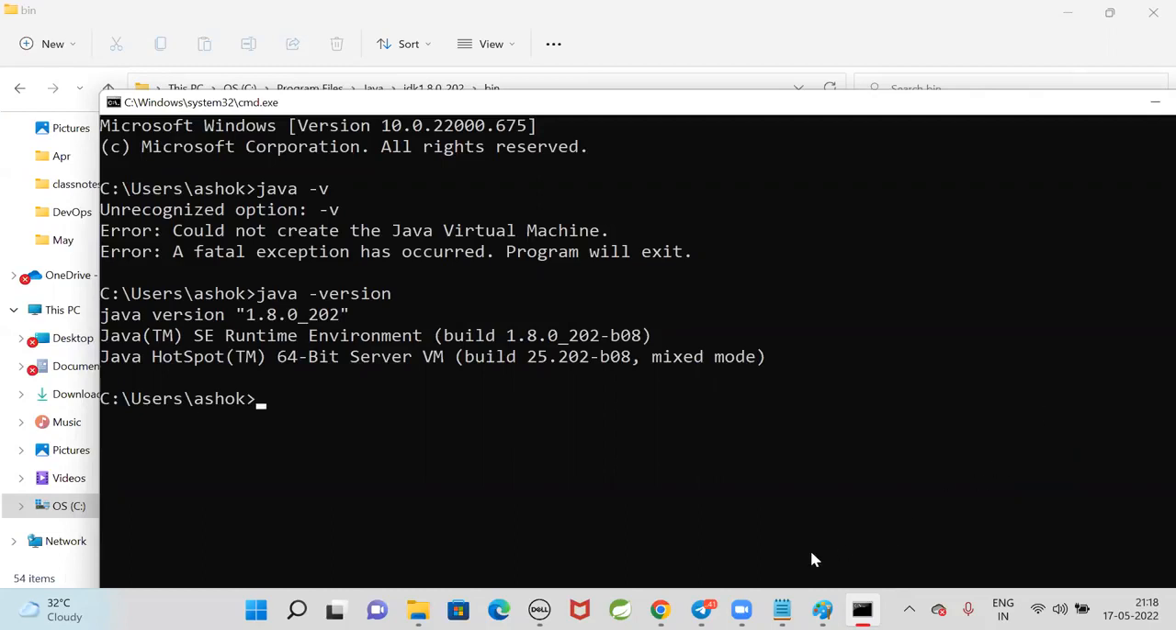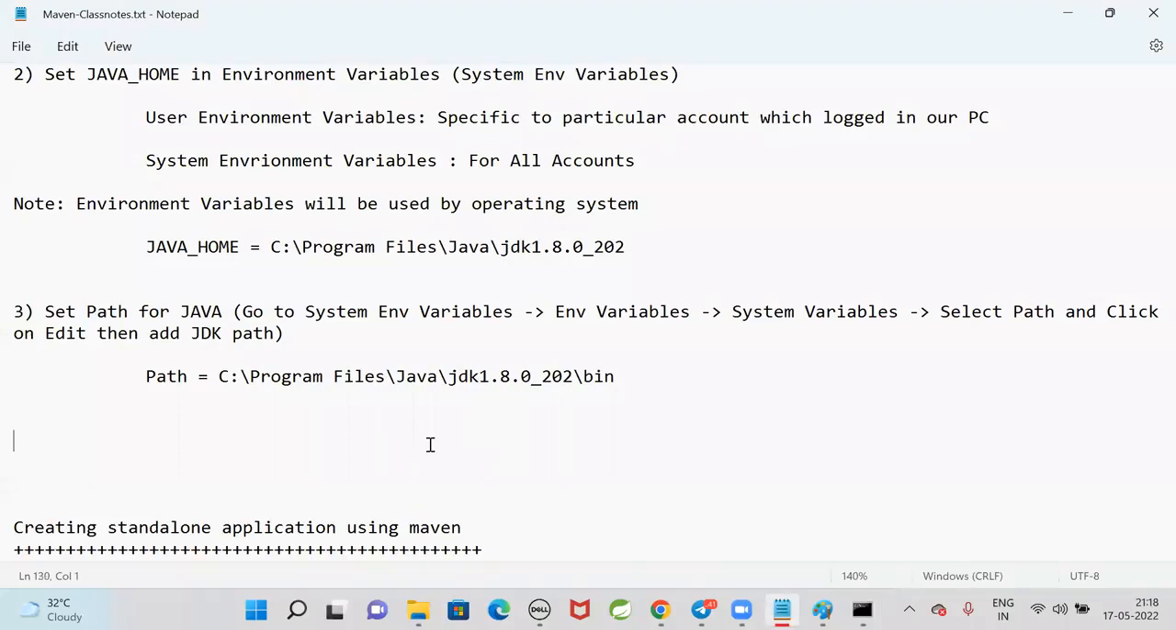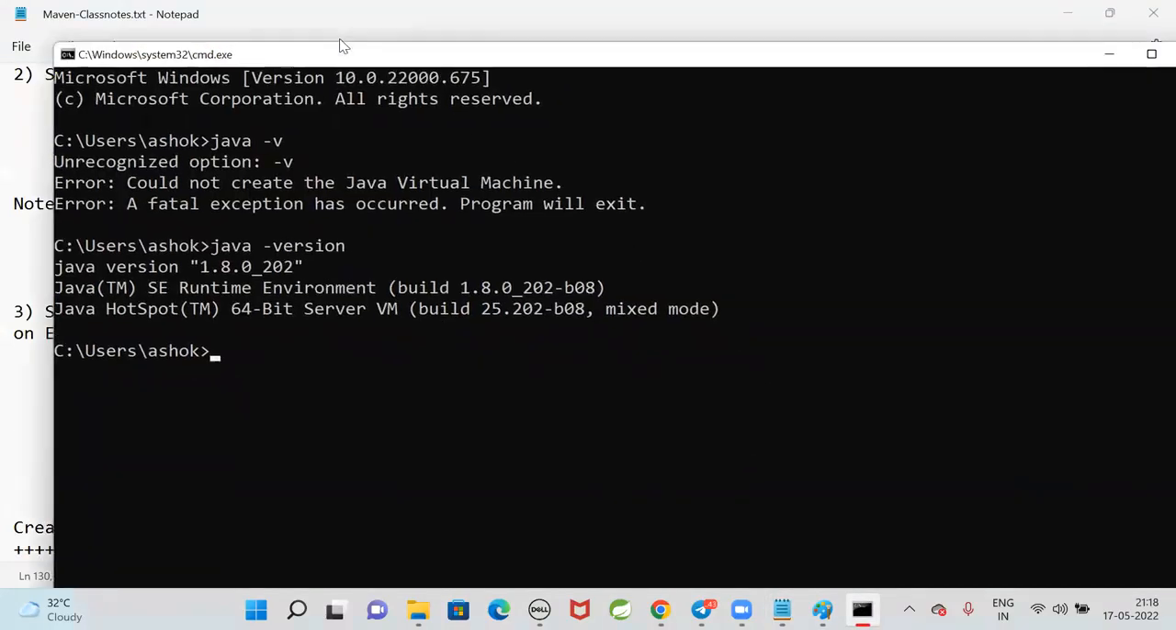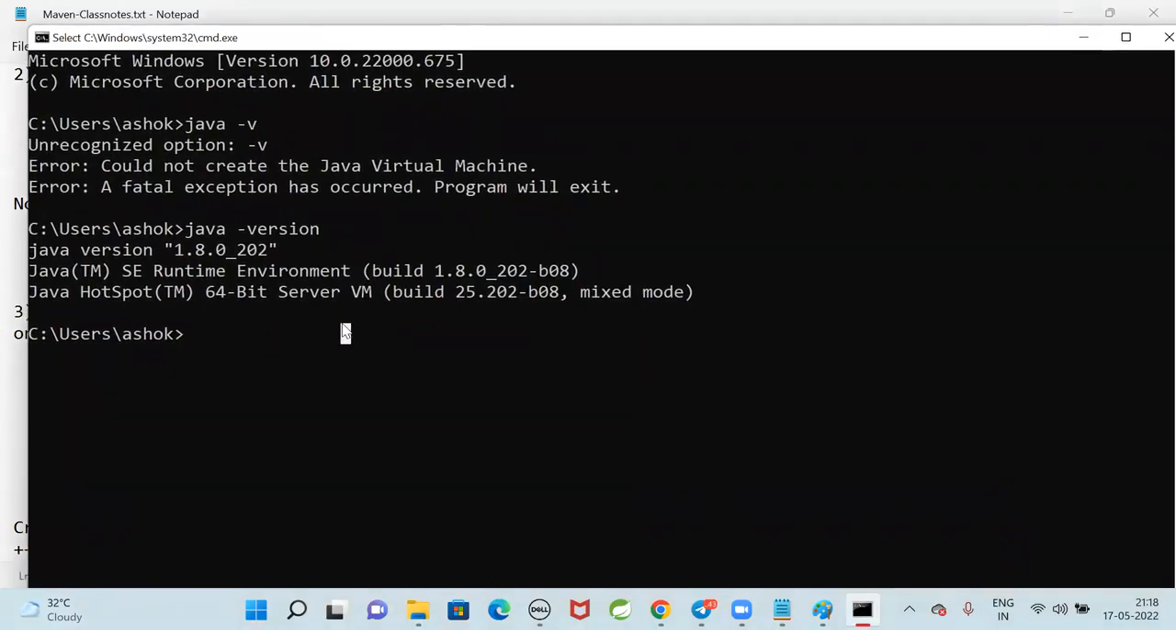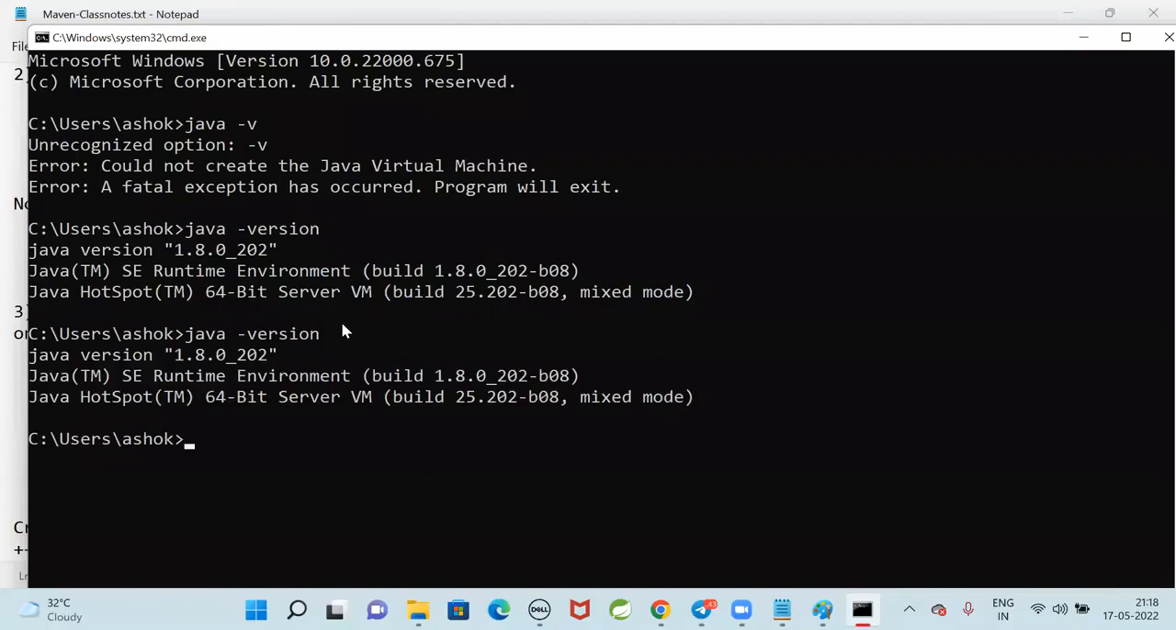Once you have added this Java home and Java path, we can verify that Java is working or not in our system by executing a command called java space -version. If you are getting that output, that means Java setup is completed successfully. With this, we are done with Java.